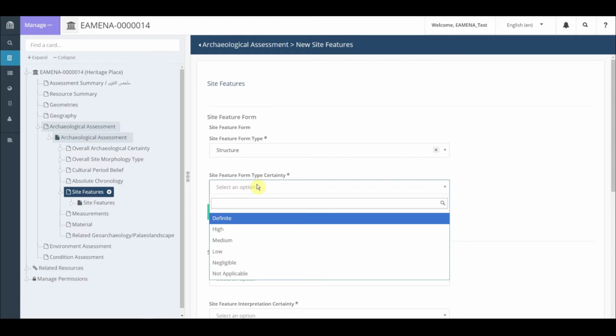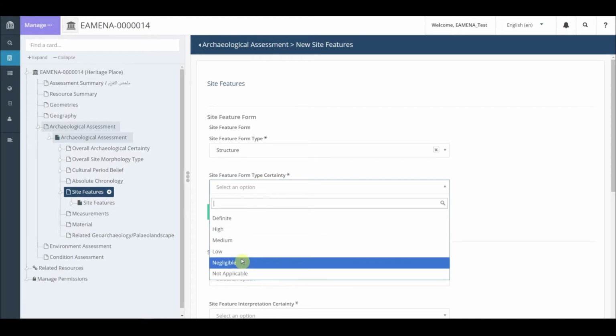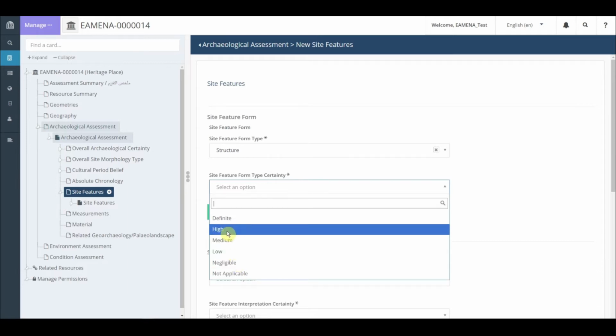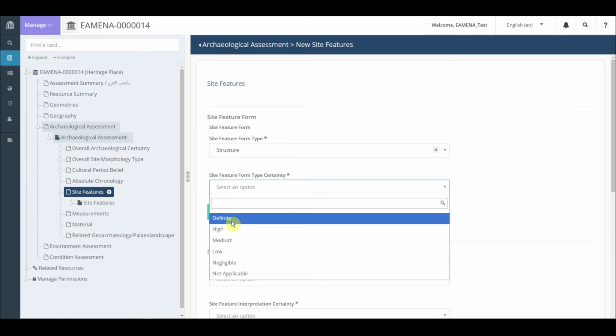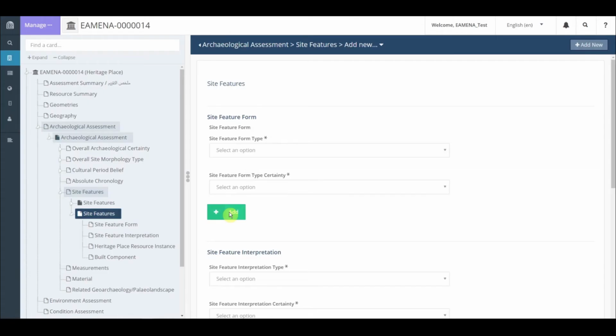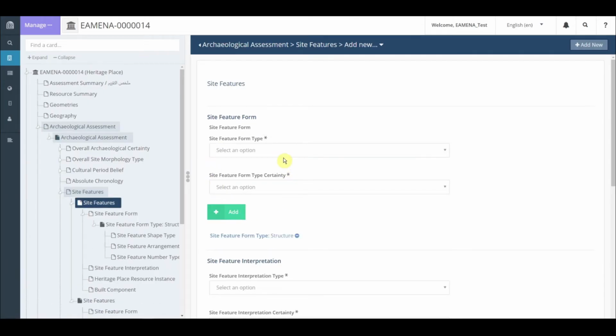And here, if you click on the field, you will find again a drop-down list with different terms. And as usual, I want to remind you that definite is only if you really identified and confirmed the feature on the ground. In this case, it is definite because it was verified by the Wadi Asa survey. So I click definite and I click on add to record this information.